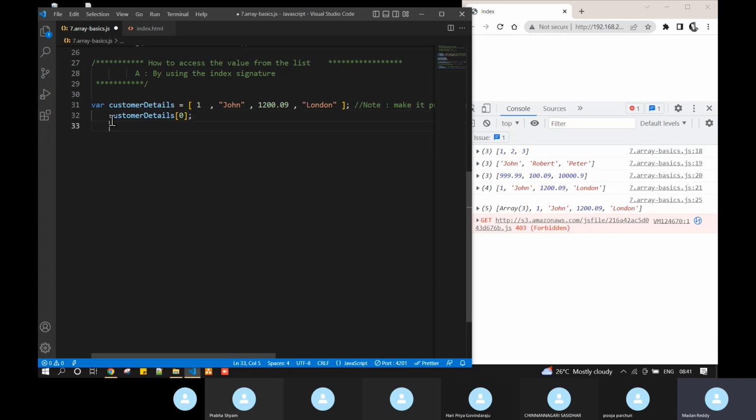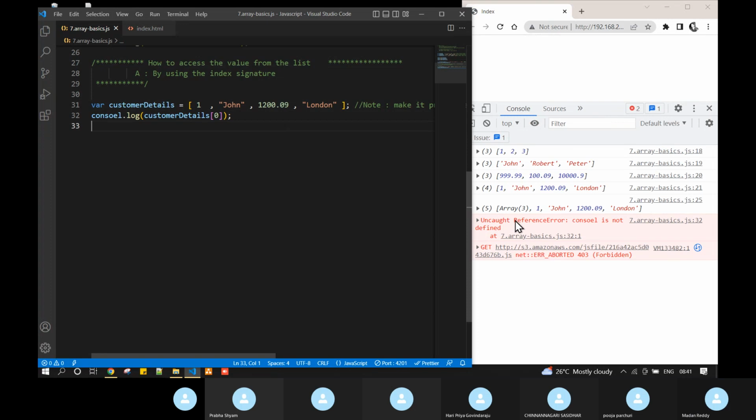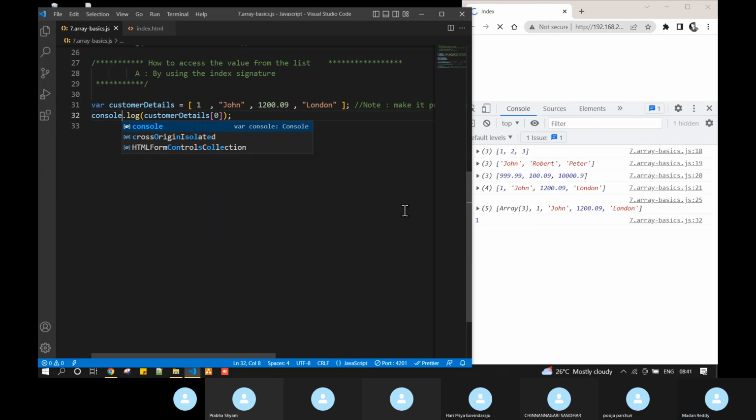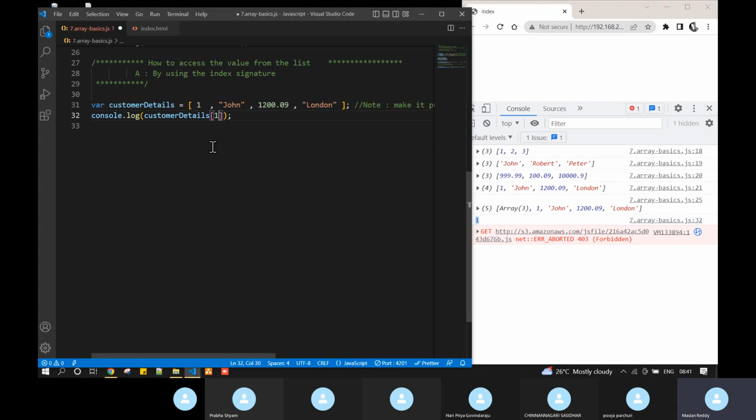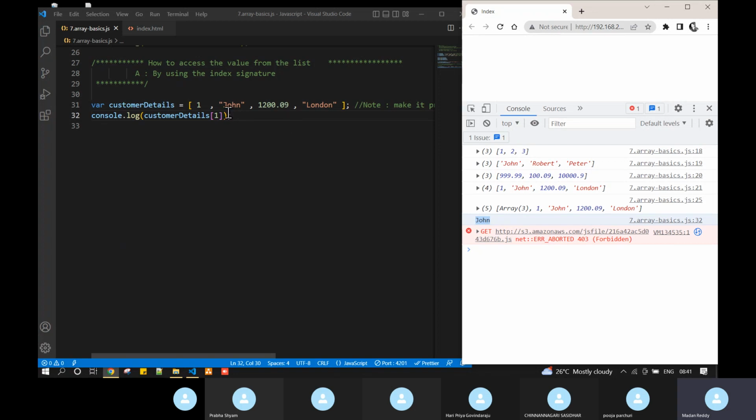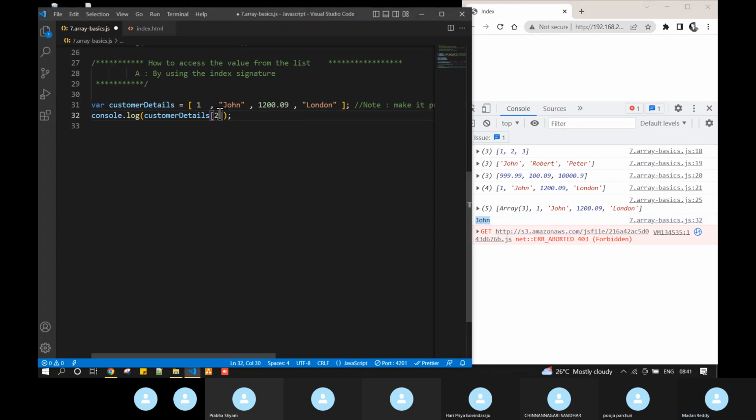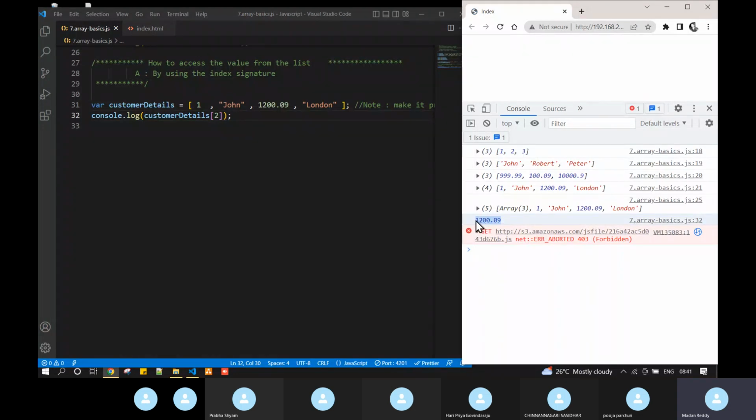So now see what will be the output. When I enter console.log, customer ID one, see what will be the output. See that the last value is one here. What about when I print the first index? When I click on one, you see that I got John. What if I click on two? You see that something price 120009. In this way we can get the data.